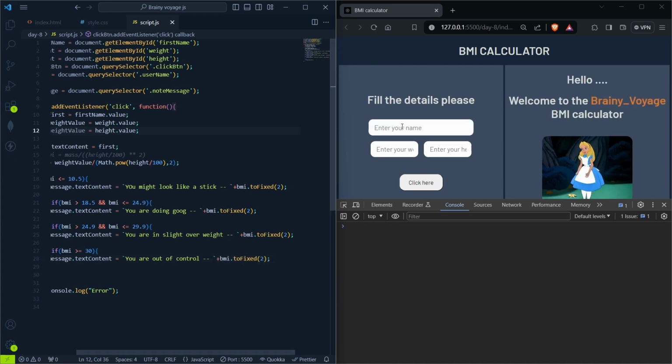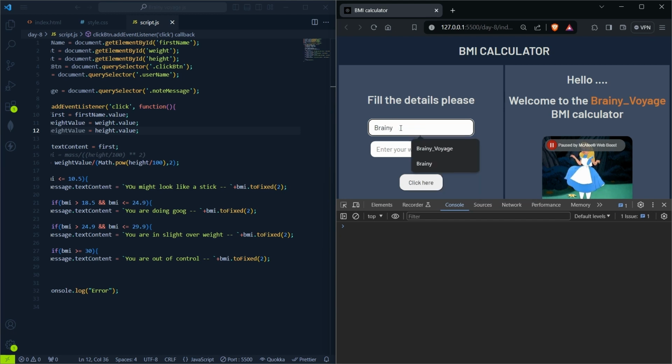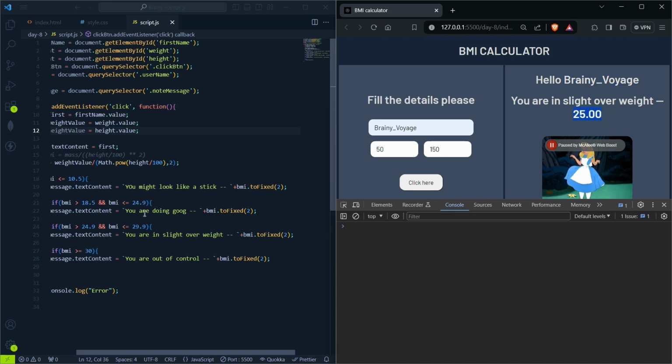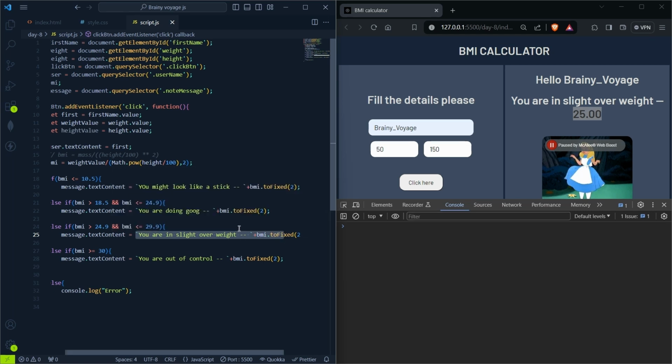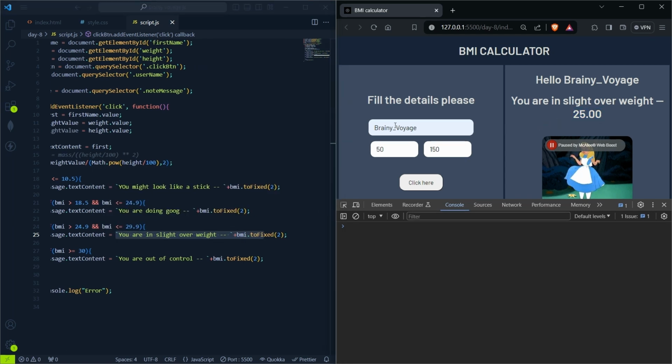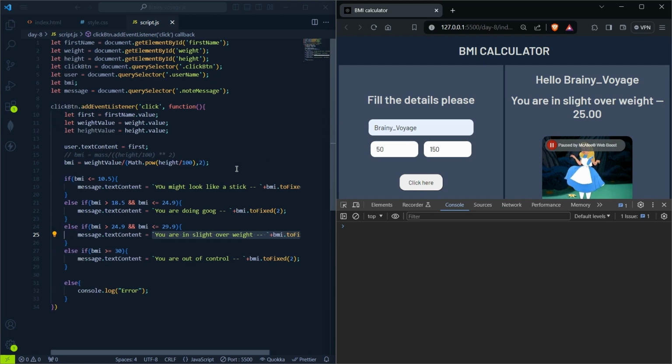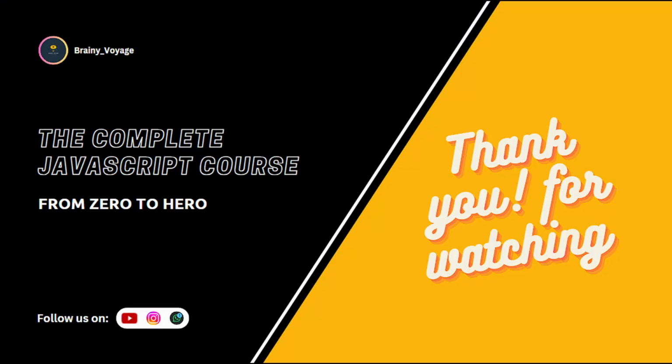Now save the file and we input the values: weight as 50 kgs and height as 150 centimeters. See here, I got the name as BrainUAS, which I have given in this input field, and based on these calculations I got this as 25.5, which will go into this section. You are in slight overweight, and my BMI value is 25.00.